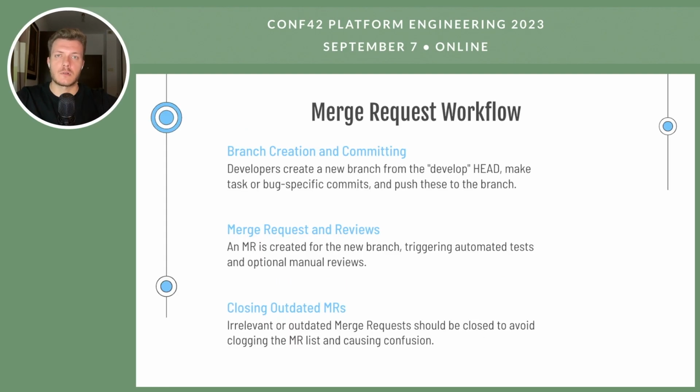The development process utilizes a merge request system to ensure that individual changes do not break builds or obstruct the others' work. Developers create a new branch from an updated develop head, make some commits related to specific tasks or bugs, and then push these changes to the target branch. A merge request is then created either immediately after the first push or right before merging into the develop branch.